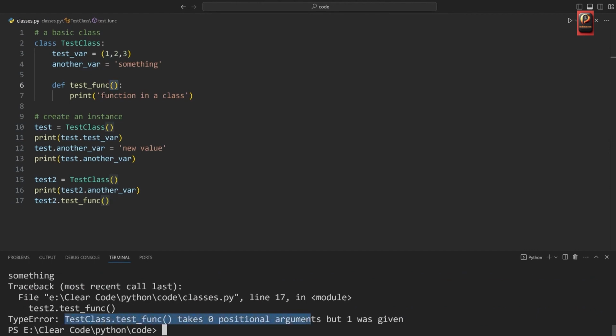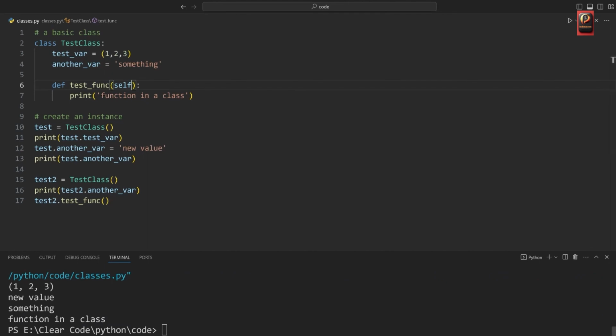But now if I call this, we are getting an error that test class.test_func takes 0 positional arguments but 1 was given, which seems like a weird message because when we called the function, we didn't give it an argument. So what happened here, basically, when we are defining a function inside of the class, the first argument that will always be passed into this function is going to be the instance of the class itself, and by convention, this parameter is called self. If I run the code now, the code works just as intended. We have "function in the class".